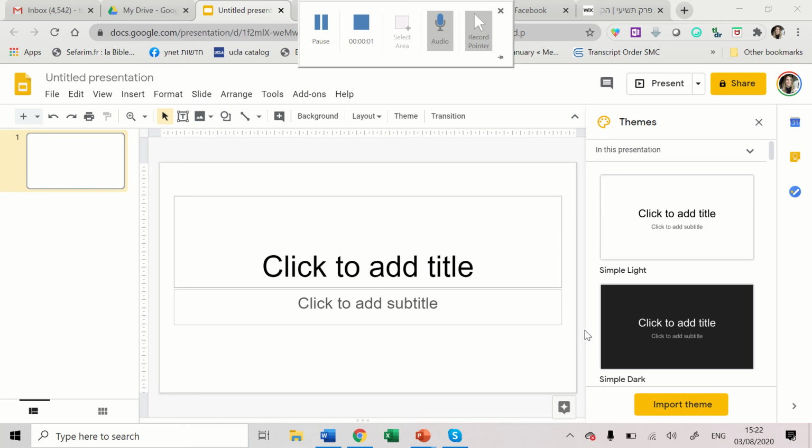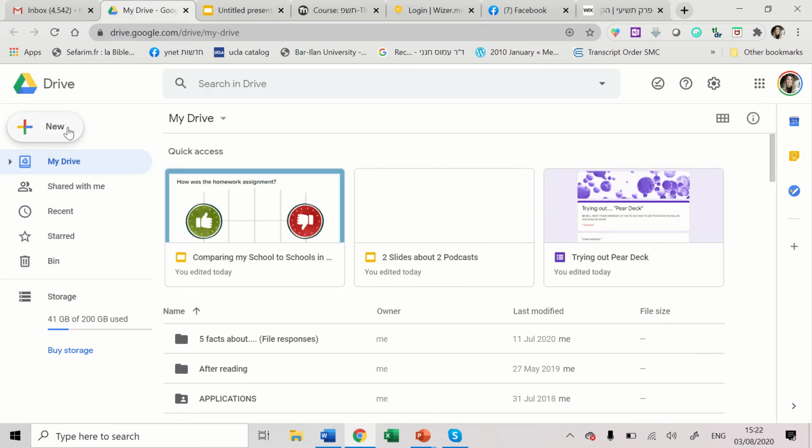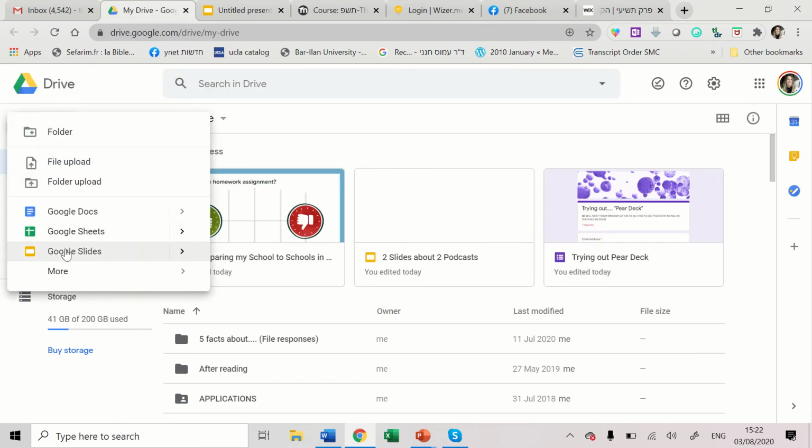Okay, so this is a video for those who watched the previous video about Pear Deck, what's so good about Pear Deck, and want to see how to create slides. So you open your Google Slides, you basically go to your drive and then click New Google Slides.